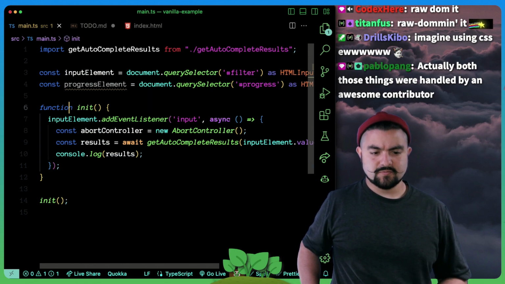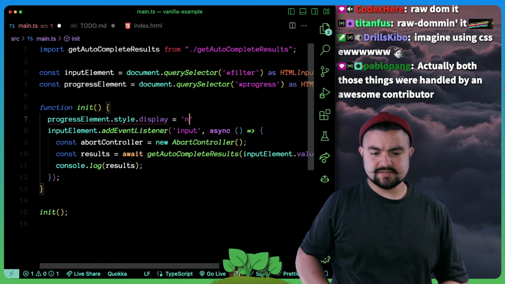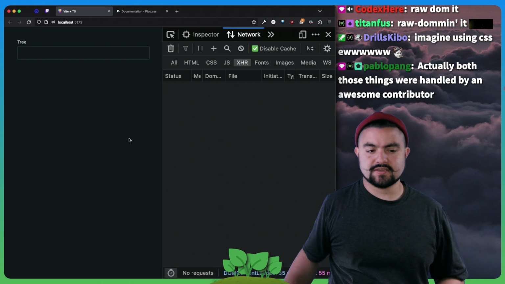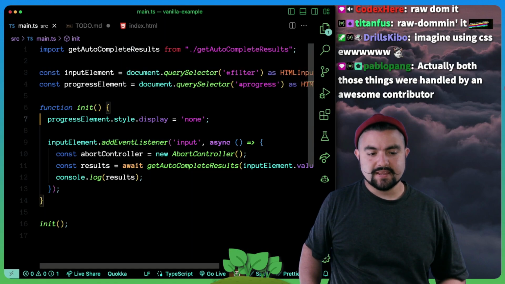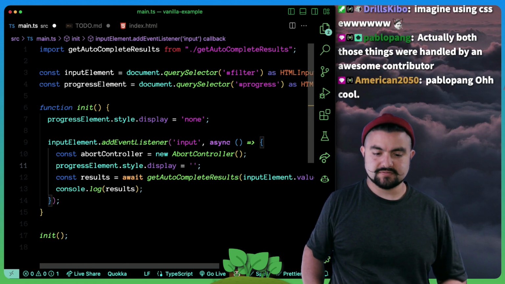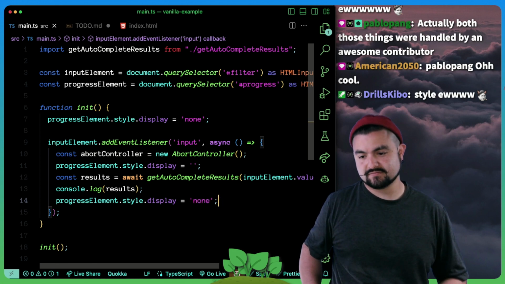Init, which hides this, and then sets the event handler on the thing. So when the page loads, it's hidden. And then when you make a request, we set it to visible. And then when the request is done, we set it back to hidden.